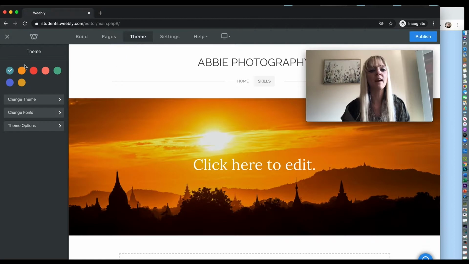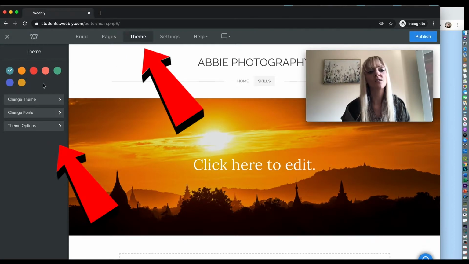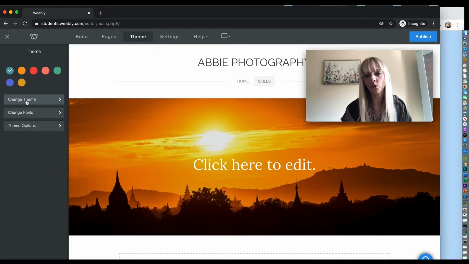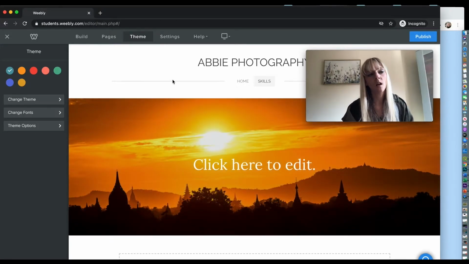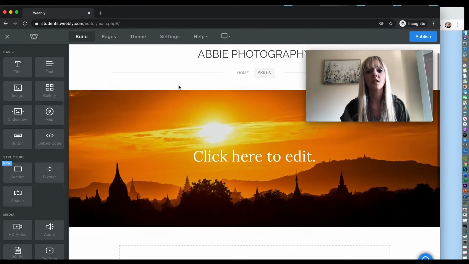You can play around here with colors, and you can change fonts, and you can change your theme, but I don't want you doing that just yet. I want you to just use the default theme that they've given you, because it can be a bit complicated. So that then is your site.